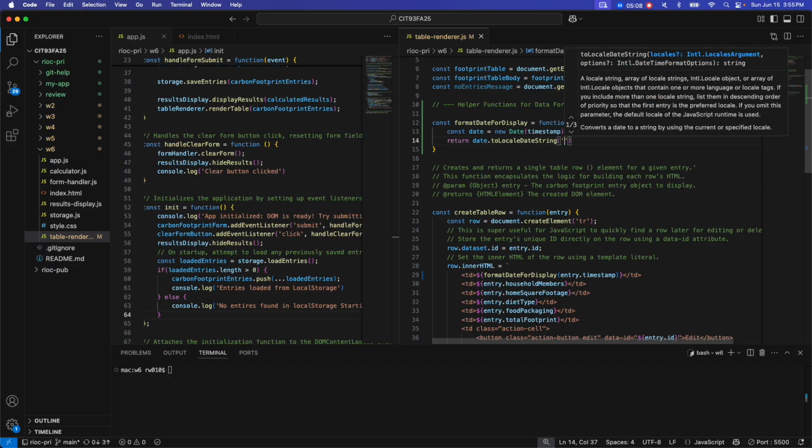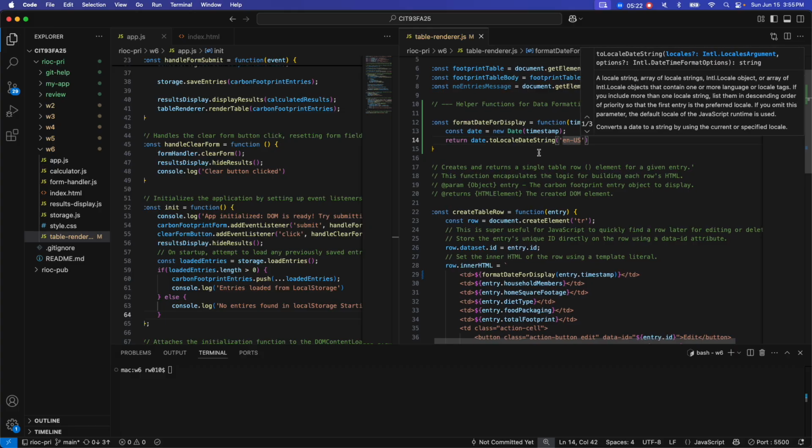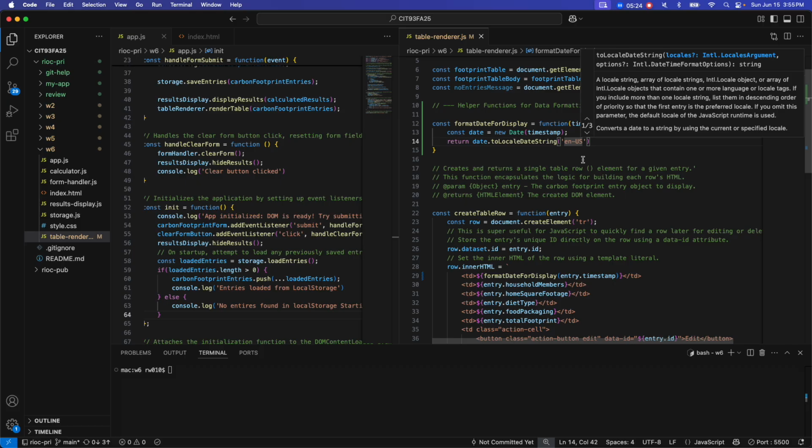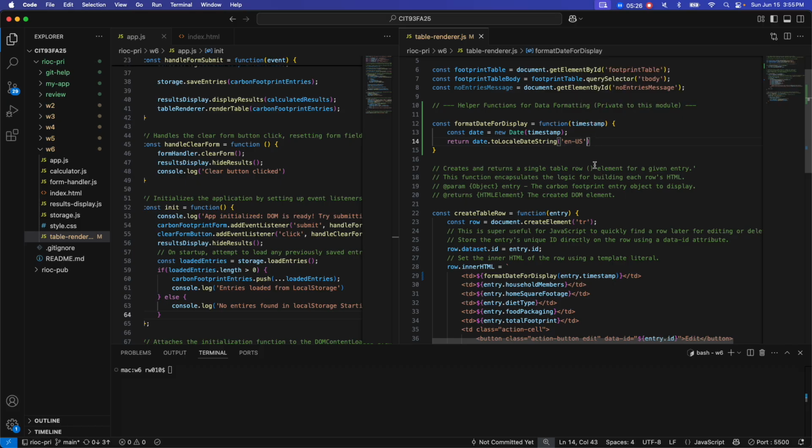And first we're going to tell it we want this in English, okay? Because different countries have different English, US in this case, right? So just doing this will give us a certain format that is specific to the United States, the way we like to see dates.